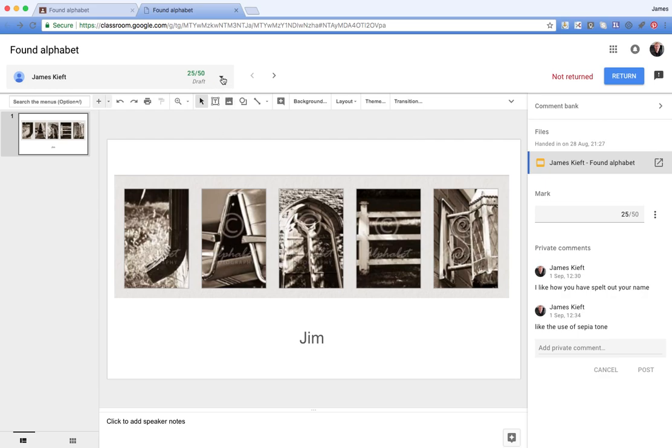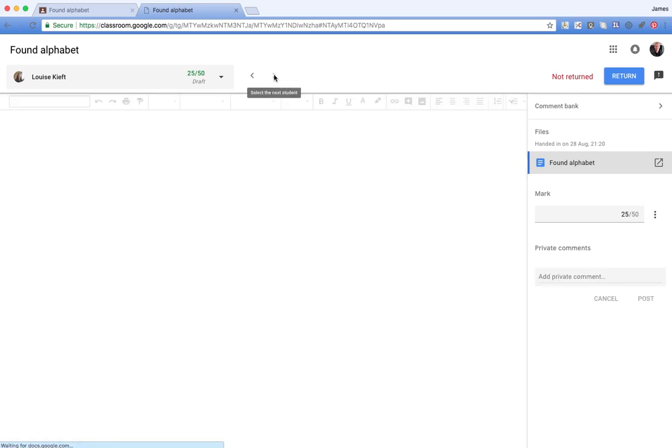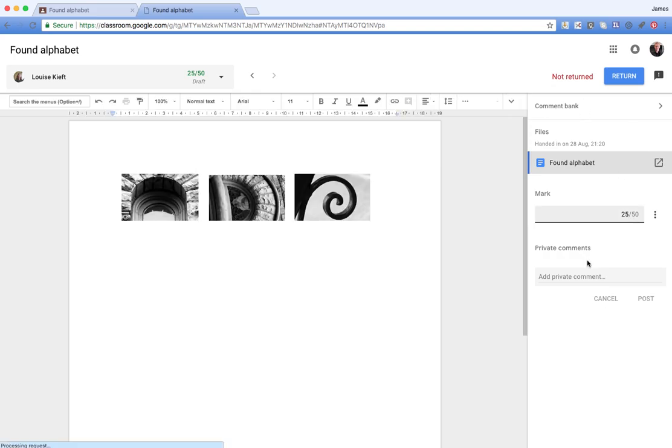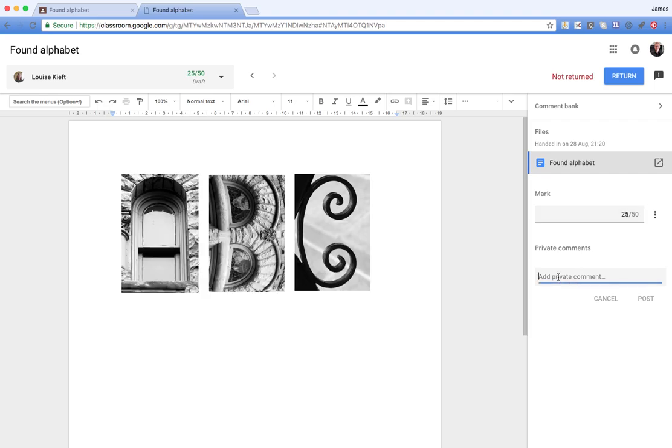And then you've got two ways of moving on to the next learner. You can either click on that downward arrow and select them, or you can click on the arrow to move to the next person. And again, stays in the same window. You can go to access the comment bank, you can give them a mark, you can also provide them with some feedback.